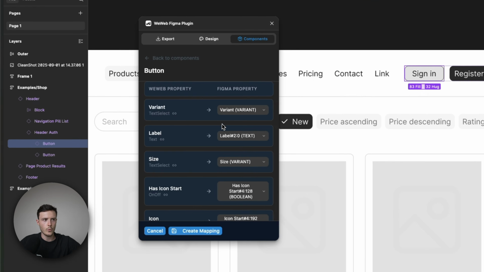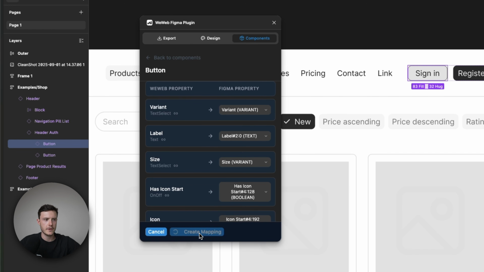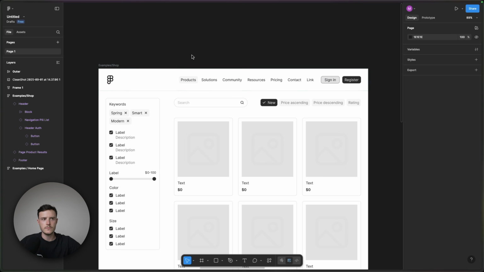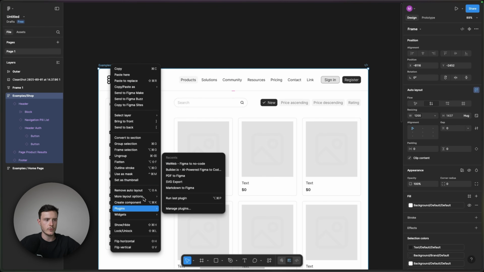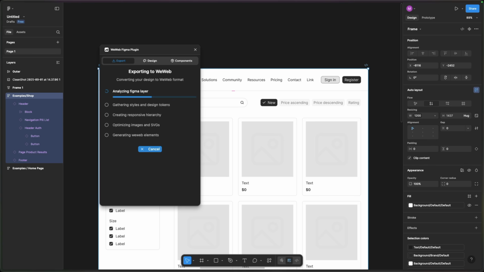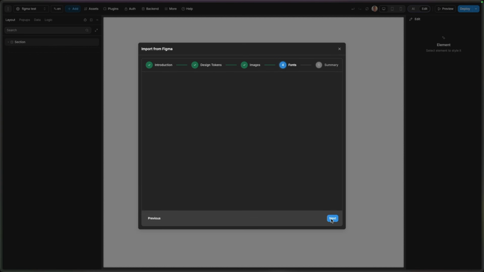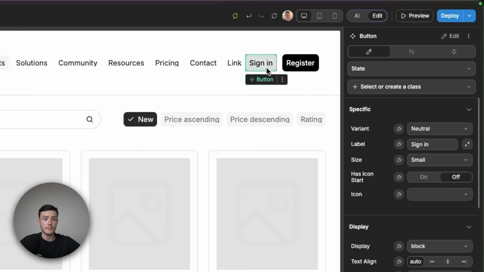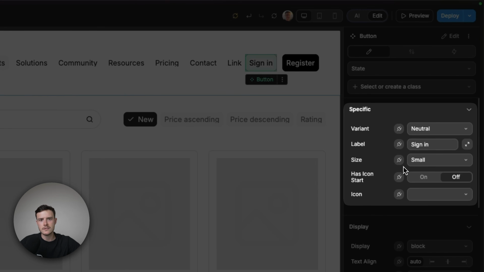And so now in Figma, with all of those properties mapped, I can press create mapping. And so now whenever we import any Figma designs that use this button component, instead of it just using a standard div, it will actually use our WeWeb button component and map the properties respectively. So if I now again export this design like we originally did, if I go to where the buttons were, you can see it's actually used a button component. And not only has it used the button component, it's mapped exactly the properties that were used in Figma to the properties of this WeWeb component.